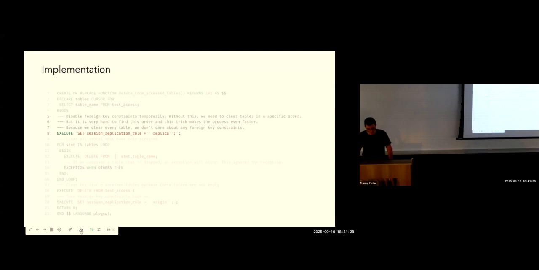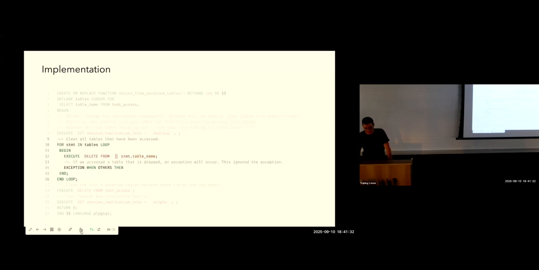So I suppose in our case, it worked out fine. And we iterate over each table, then we just delete from the statement.table name. And when exception happens, exception when others, we just don't do anything because the table might be temporary. And if it's temporary, we don't want to throw an exception and fail the whole suite. We just want to skip.